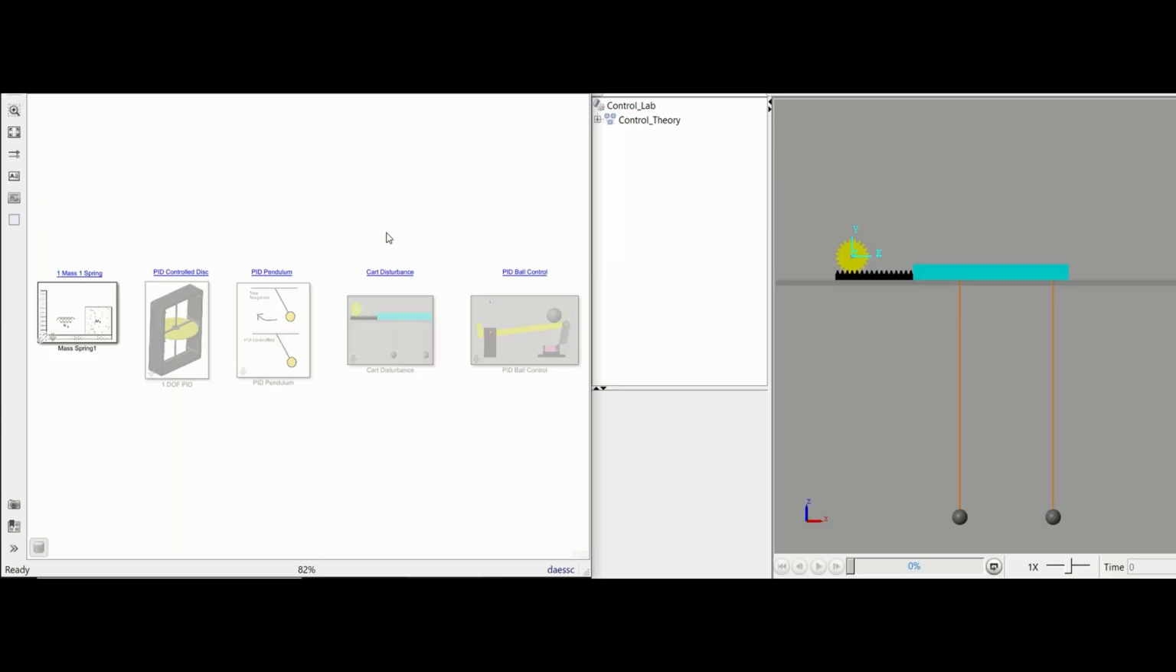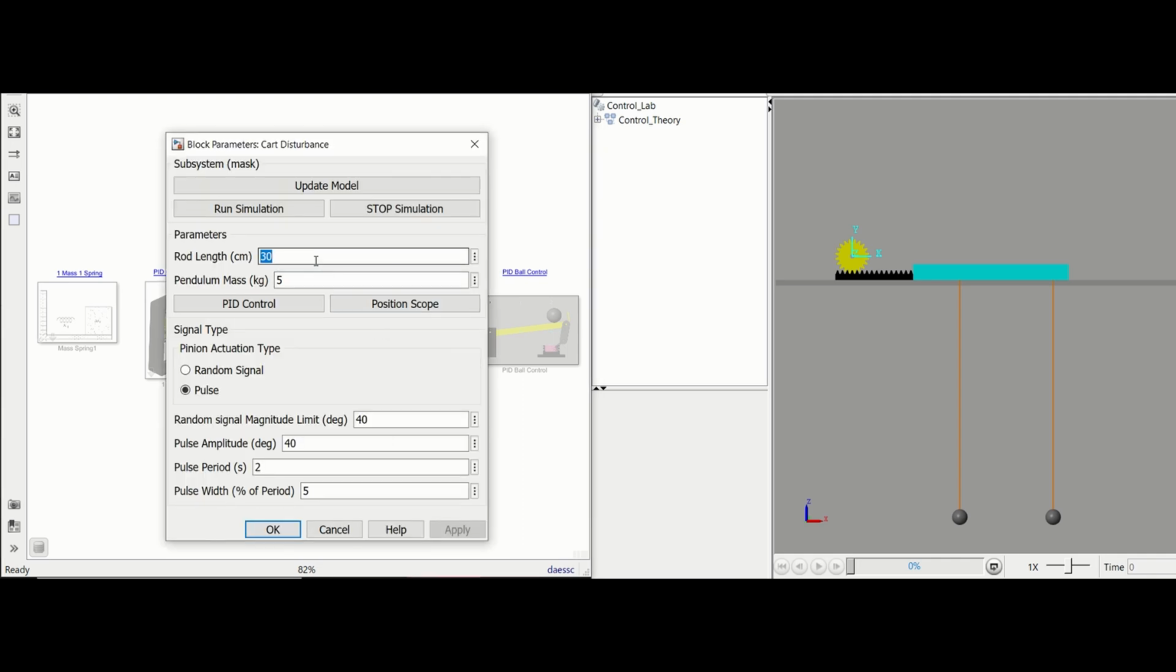To select the cart disturbance module, click its blue title, then double-click the now highlighted box. In this window, you can change the length of the pendulum rod and the mass.